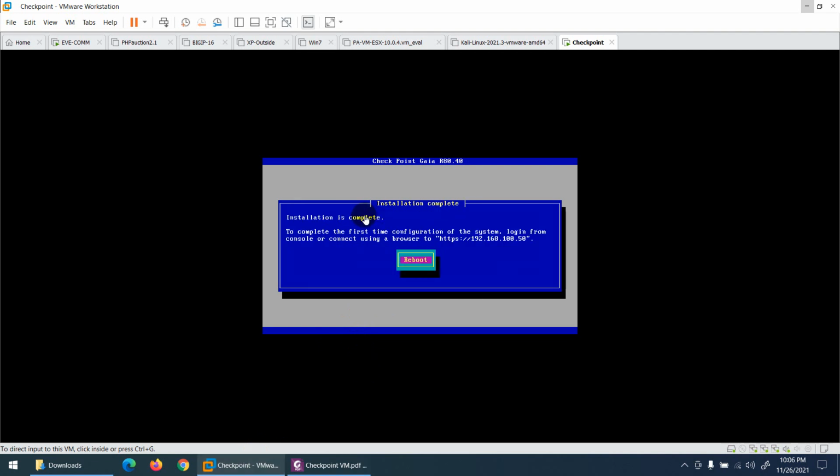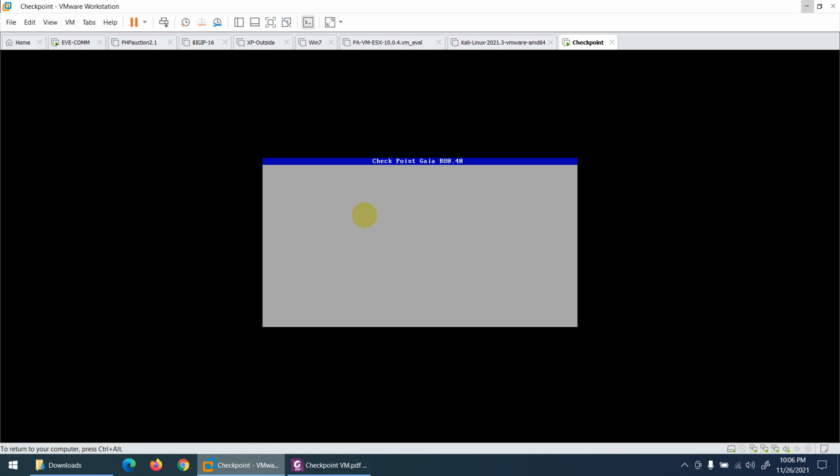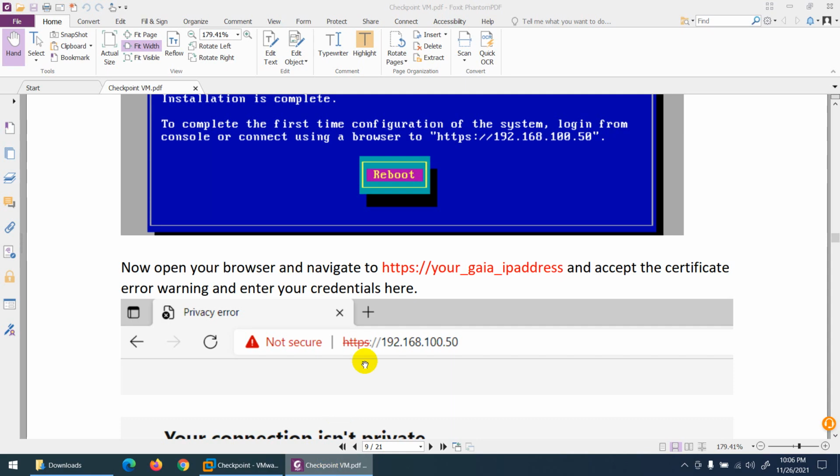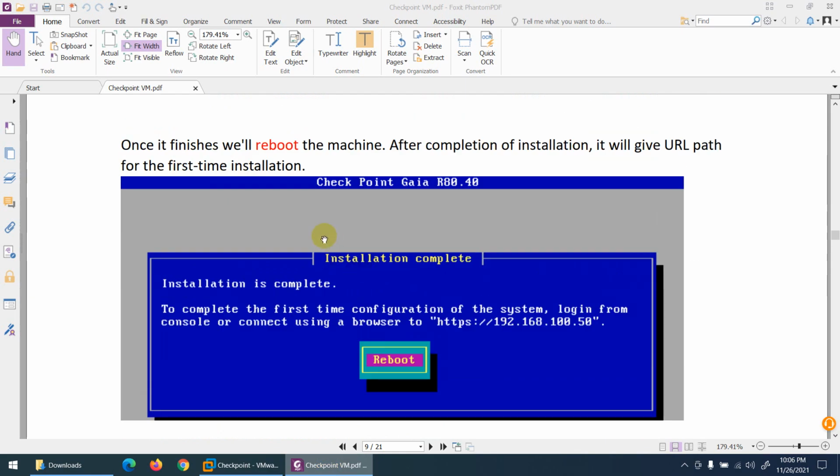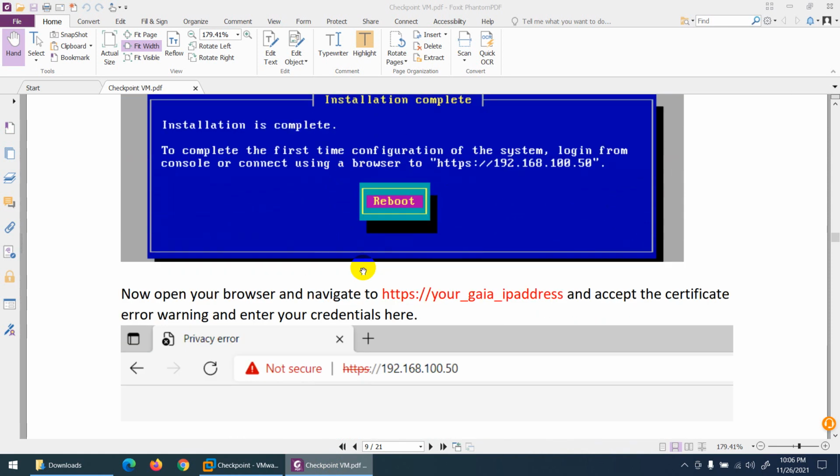Okay, the installation is completed, and now it's asking me to reboot. So click on reboot and it will reboot. This is the last option it will show you. It will take 5 to 6 minutes depending on your environment. Just click reboot. It will show you this IP, saying to type HTTPS 192.168.100.50 to log in graphically, and we already know this is the IP which we set up.